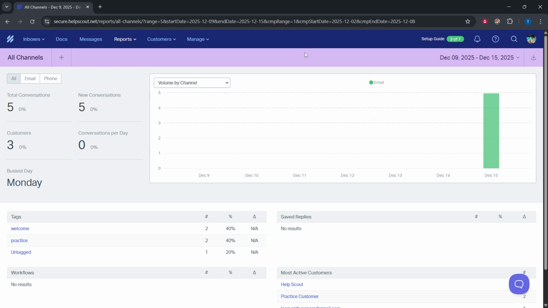Next, use the Inbox filter to focus on a specific mailbox. If you have multiple brands, products, or regions, this helps isolate performance and volume where it matters.